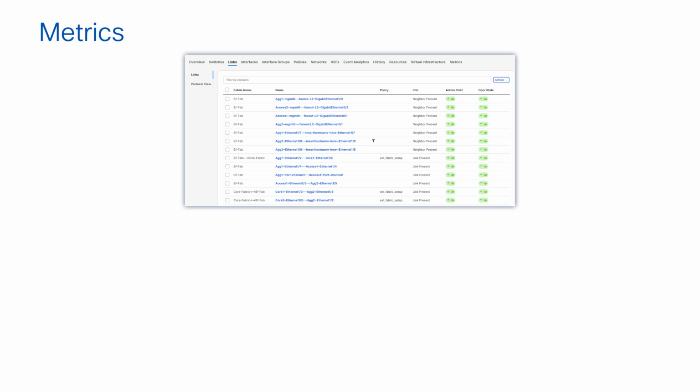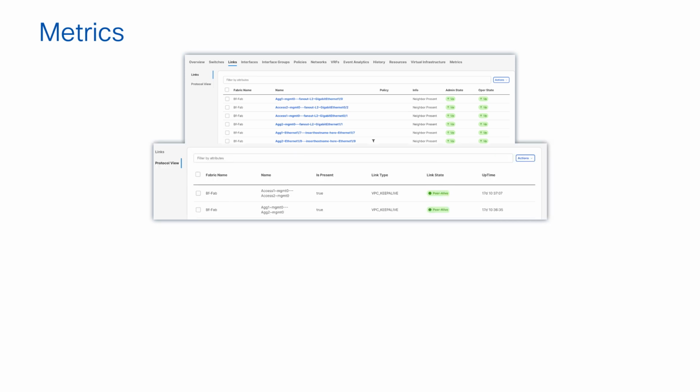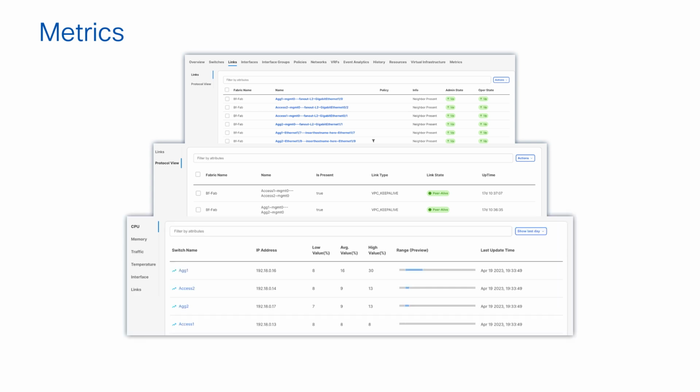In the metrics, if we look at the links tab under the fabric, we're able to see how the interfaces form a link. We're able to see the neighbors if present, the admin and the op state. We're also able to see the protocol view in terms of what protocols are active and the state of the protocol itself, the uptime. For example, this can be VPC, OSPF, BGP, etc. We're also able to look at the metrics like CPU, memory, traffic, temperature, interface, and links. This is what we call the performance data.